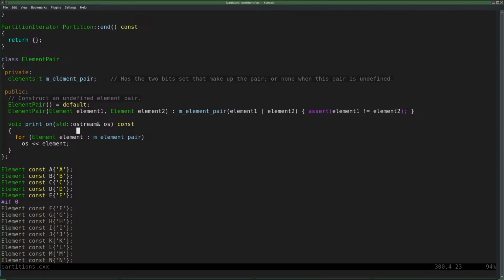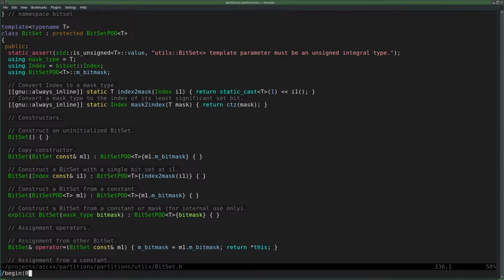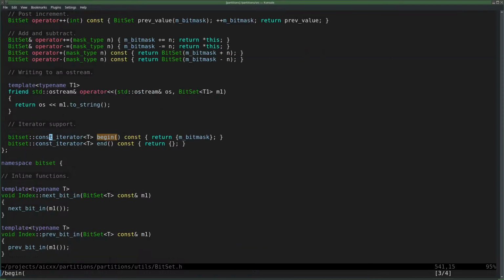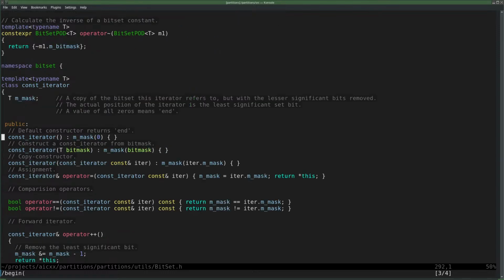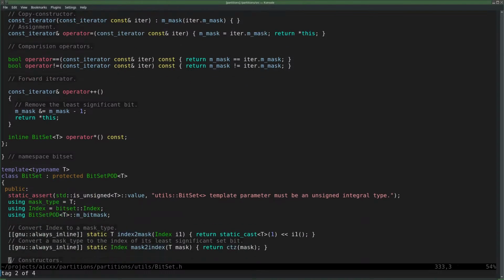Okay, let's have a look again then. What this is doing is it is calling on bit set begin, which returns a const iterator of the namespace bit set, which we are in. So that's this thing here. And then that's doing its magic. I don't really care. I'm only interested in a dereference operator then. The dereference operator should return a bit set. And I guess a bit set is a single bit set.